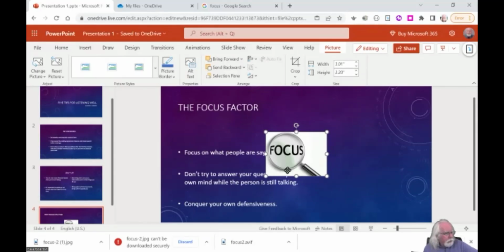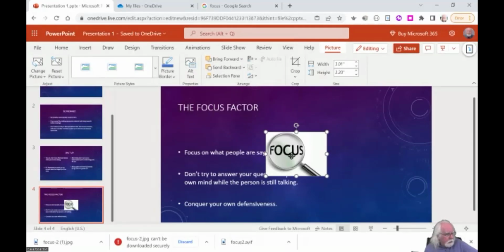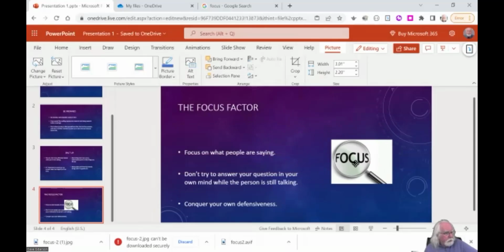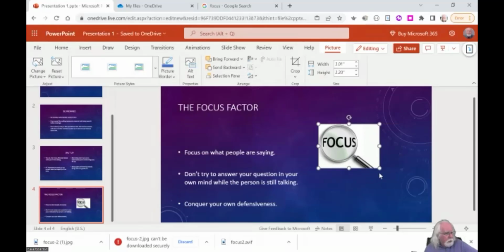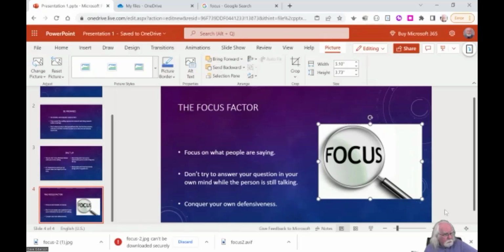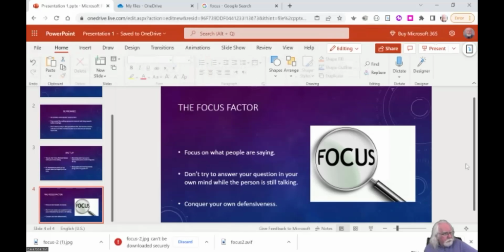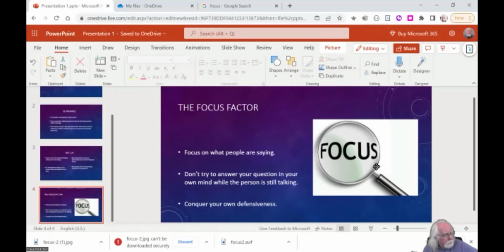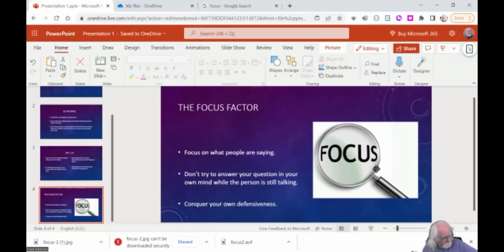I can mouse over that image. Obviously, I don't want it sitting there covering up part of my text. So I can mouse over that image and click when I see that four-headed arrow and move it wherever I like. I can make it bigger by grabbing the corner and dragging it out, or smaller as needed. And I can dress up my slide a little bit that way. And I can move this around.